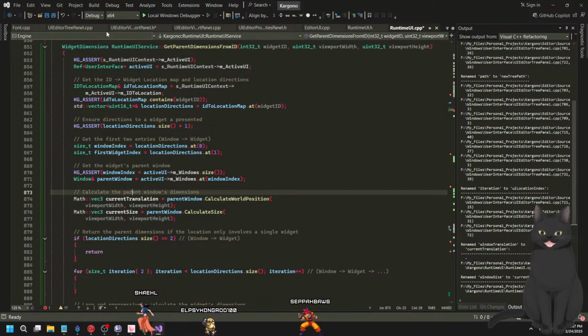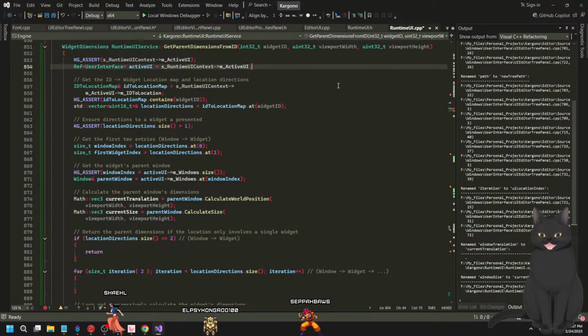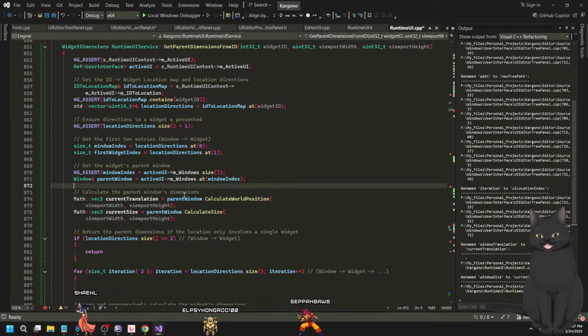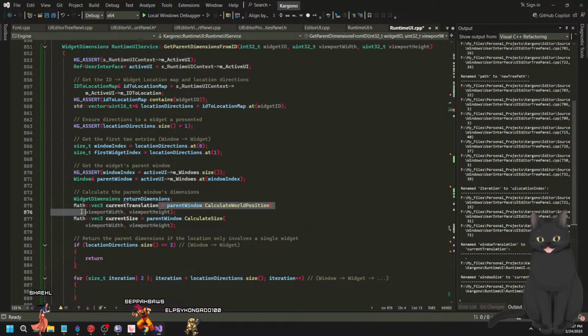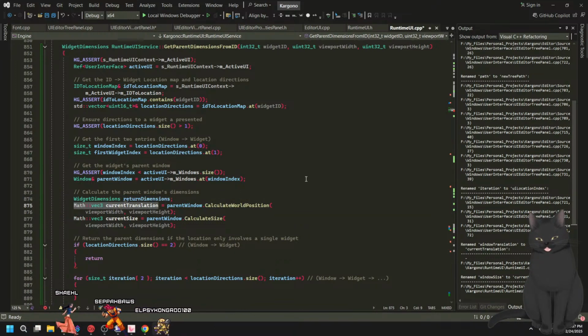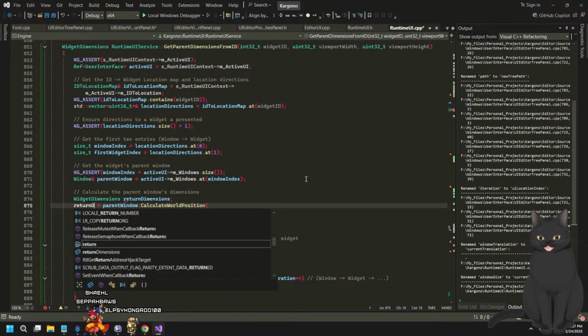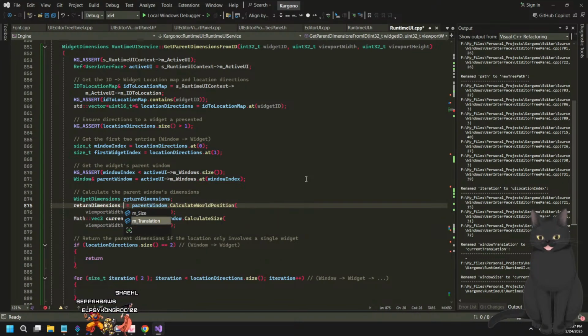and actually even more specifically, we're returning widget dimensions. So maybe I can just say right here, widget dimensions, return dimensions, and then I'll say return dimensions dot translation.